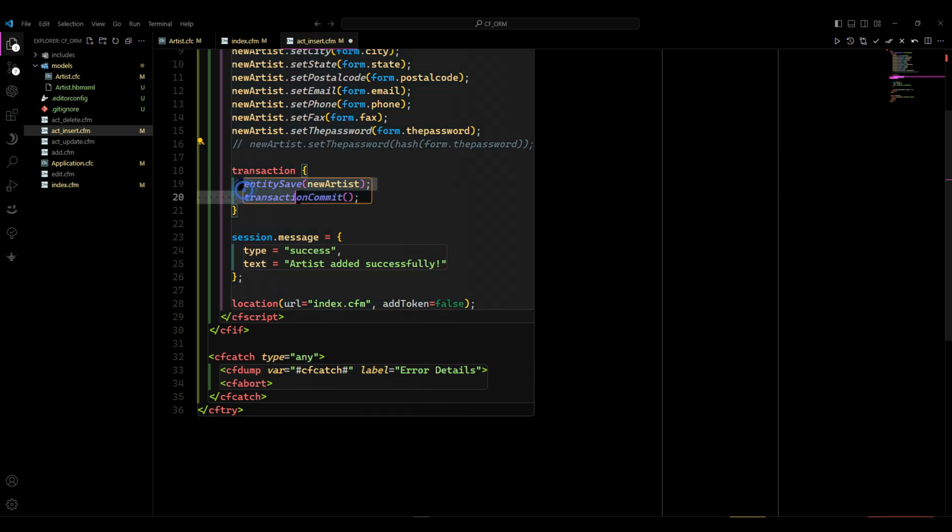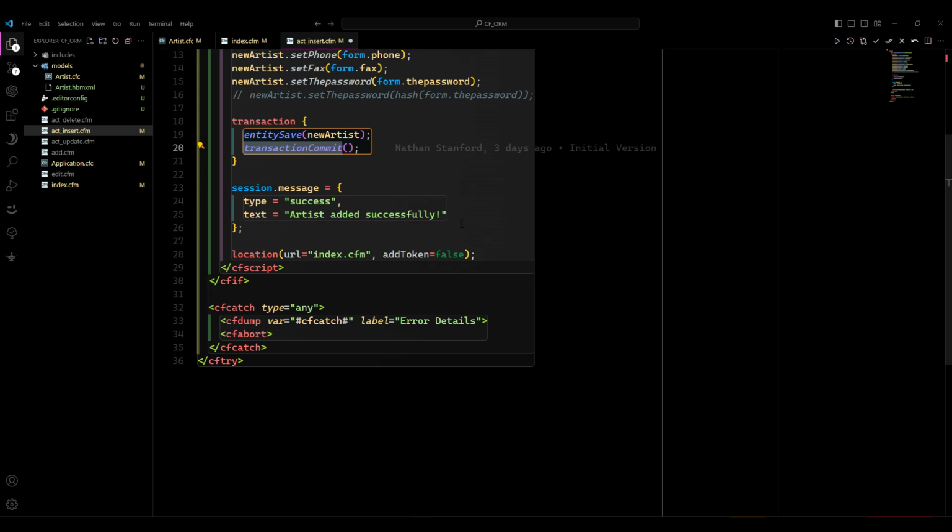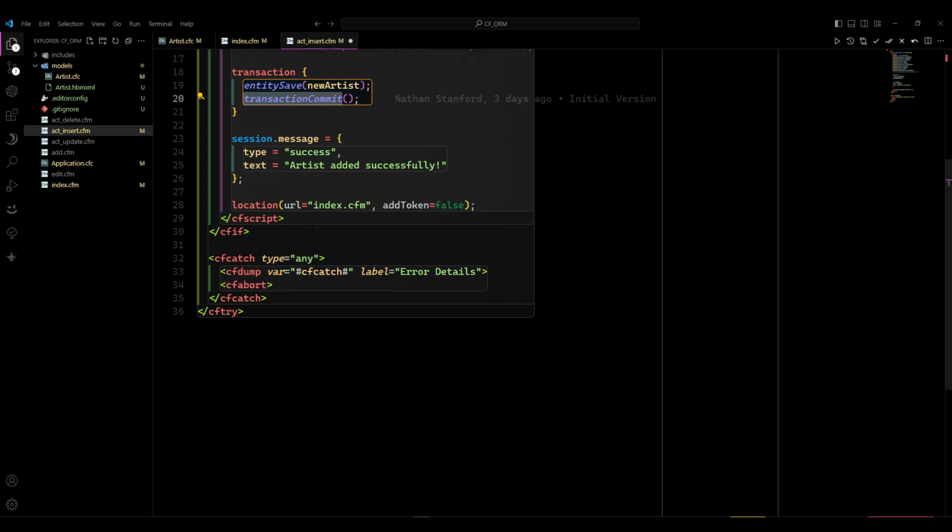Then here it's doing entity save, so it's got the new artist, and you're passing a new artist, and then you're saying if there's no errors, transaction committed. And down here it's going to send the message, which we're not displaying at the moment. I will work on this more, but for now, that's the message you'll be sending in this, putting in the session that you could display on the index.cfm file. Any errors caught, it would catch and throw the error so that you could read it, and then it would go back to the index.